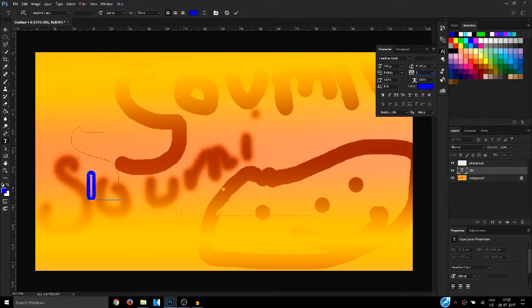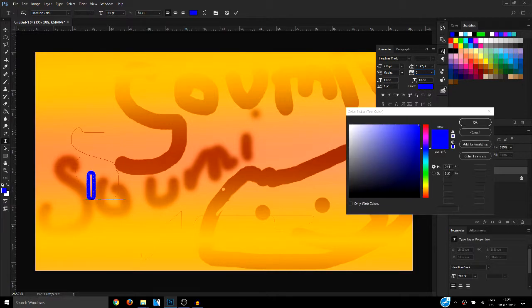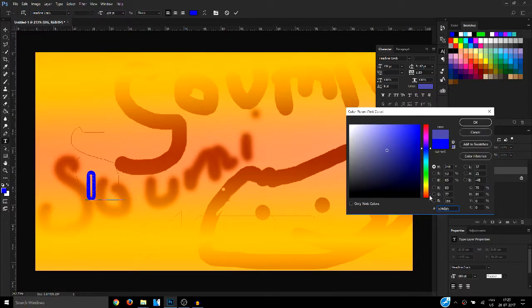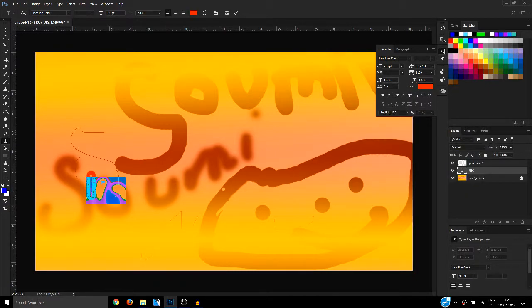And you can even change the color of your text from here. So if I want to change this text to a red color, there we go. I can change the color, as you can see, and I'm going to make this 0 again. And you can increase the width and the height of the letters.